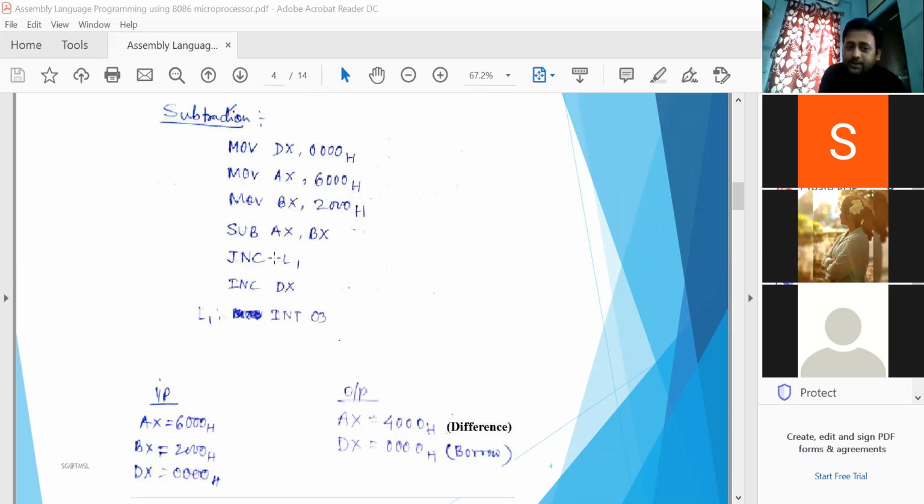After subtraction, if there is no carry, just stop the program. If there is any carry, here carry means the borrow, and it will be stored into the DX register. So these are my inputs and these are my outputs. The output will be stored inside AX and the borrow will be saved onto the DX register. That is the subtraction. It's very easy.